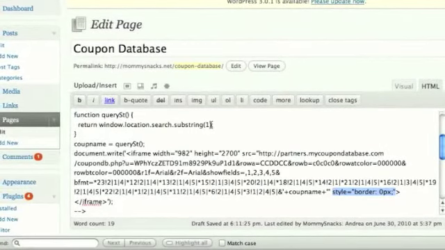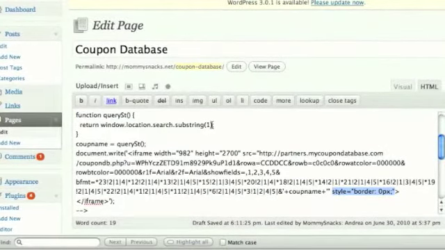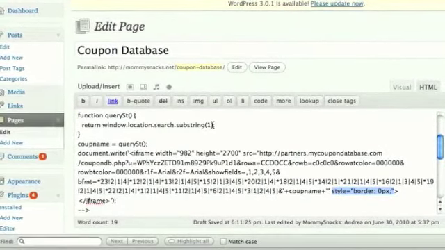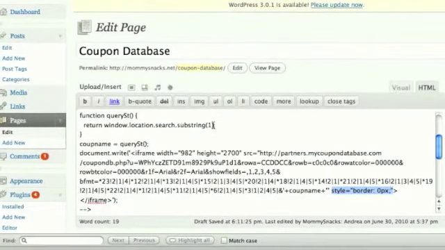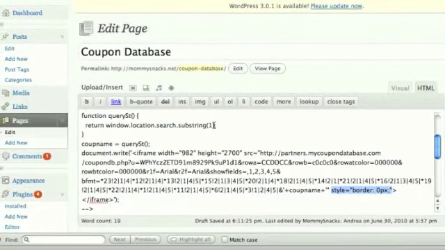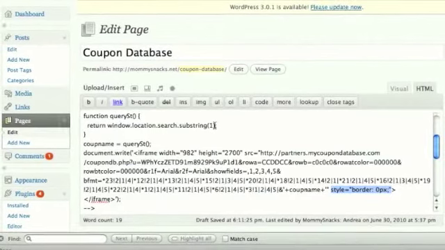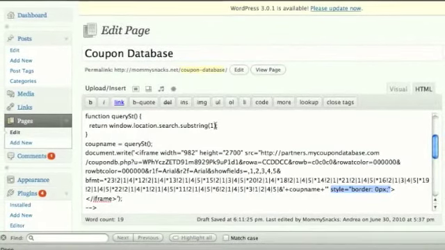Now would be the time too, while you're going and adding your code, to go ahead and add that border code so you can eliminate the black border that's currently around the database. So you can add that code in, and this is also in your instructions, so you can grab that from the instruction sheet as well.